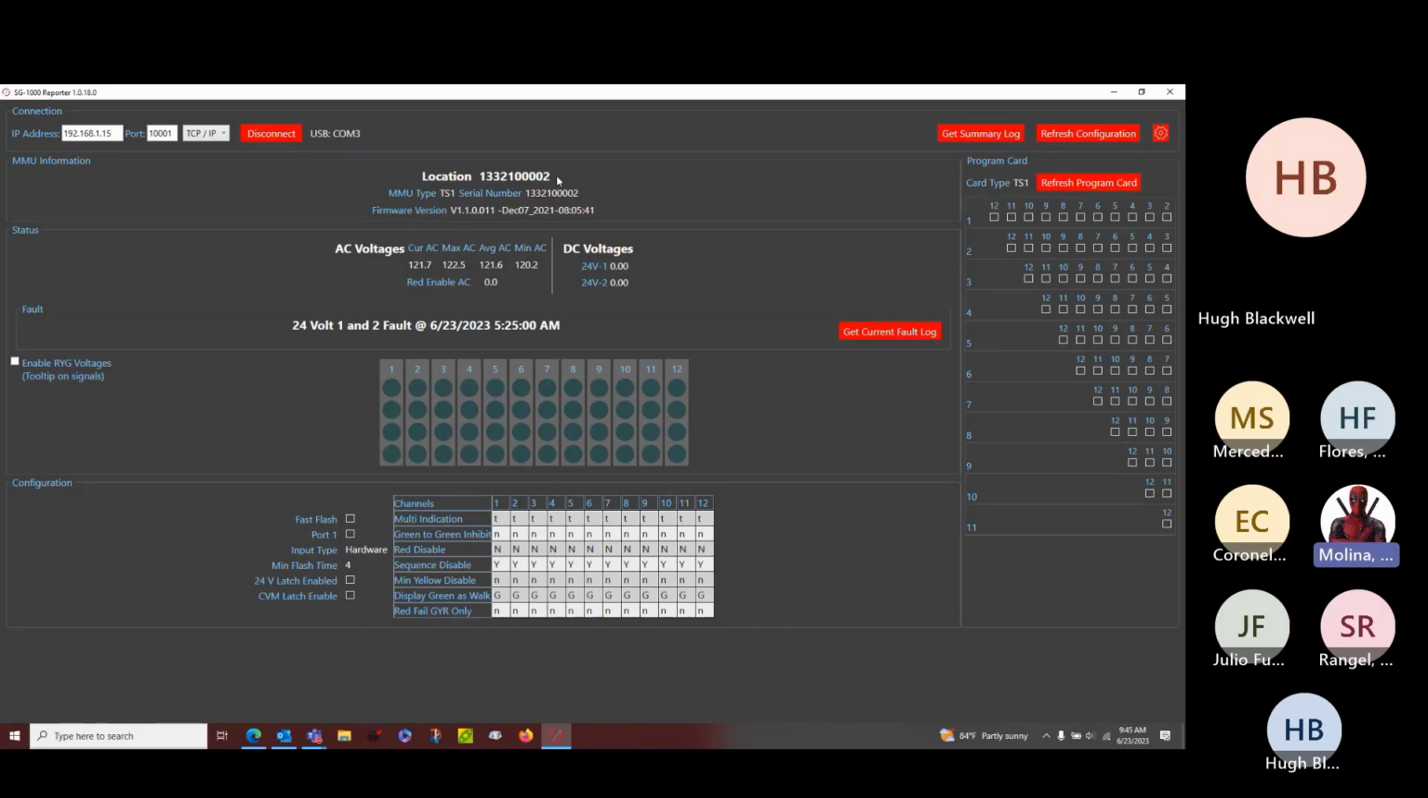Tells you what type. So you currently have a TS1 on my desk right now. I didn't have a TS2 available. Gives you the firmware version, all the voltages. It's reading that. If it was running right now, it's just sitting on my desk, you would see a real-time channel cycling here with the lights, but unfortunately I don't have it right now.